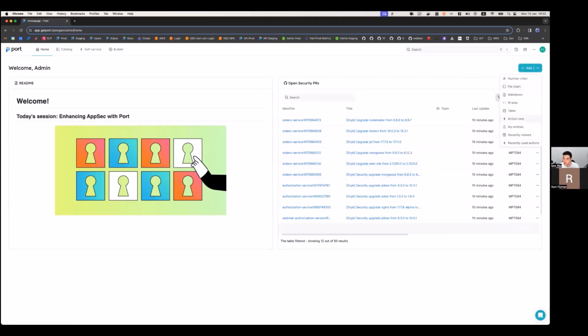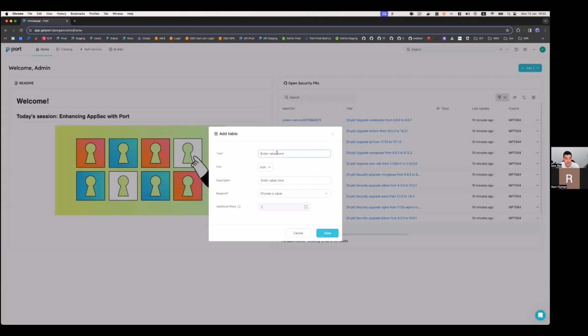Now, another thing we're going to do is create another table view. This one is going to be mission critical services with vulnerabilities. So again, this is a view that's going to have a lot of value because it's going to show us what are the most critical services that we have that actually need immediate taking care of because they have those critical vulnerabilities.